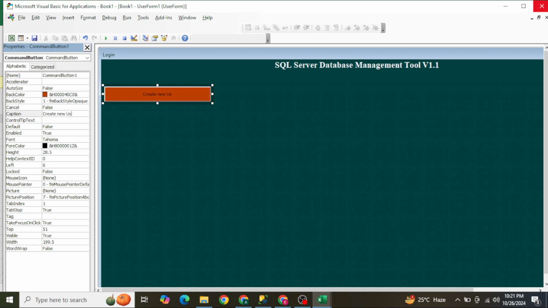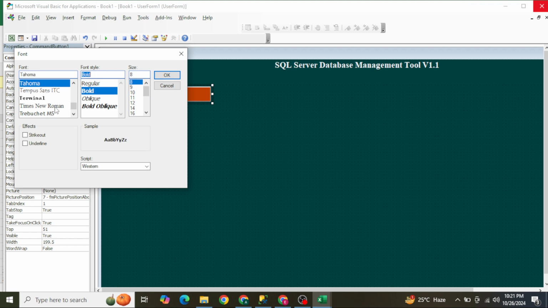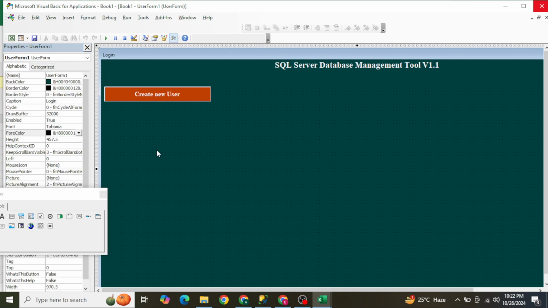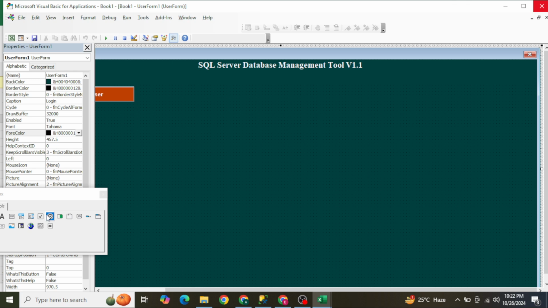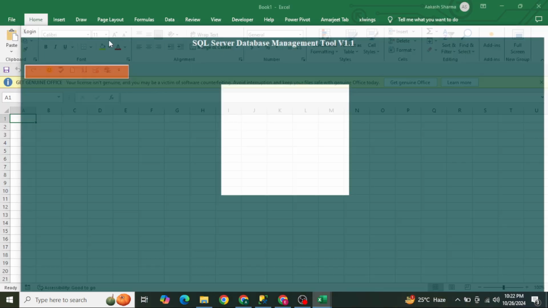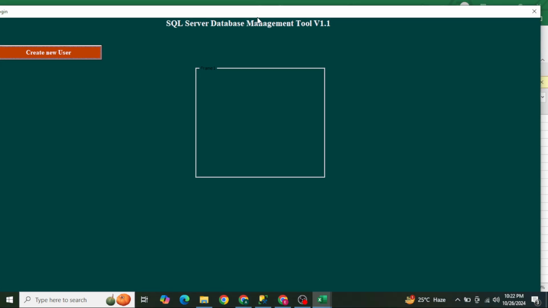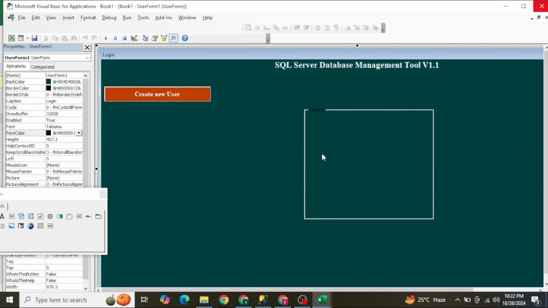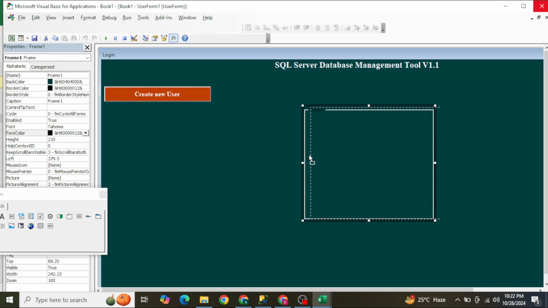Create new user. Okay, and change the font styles: bold, Times New Roman, size 12, and I would recommend a white font color. What next you need to do is take one frame from here and draw it. First you need to check the alignment of it. It is coming a little on the right side. We need to keep it a little more to the right side.